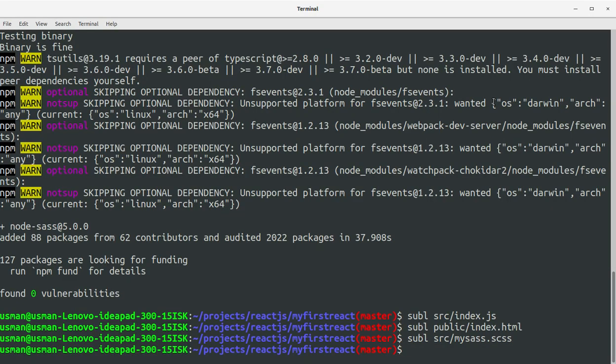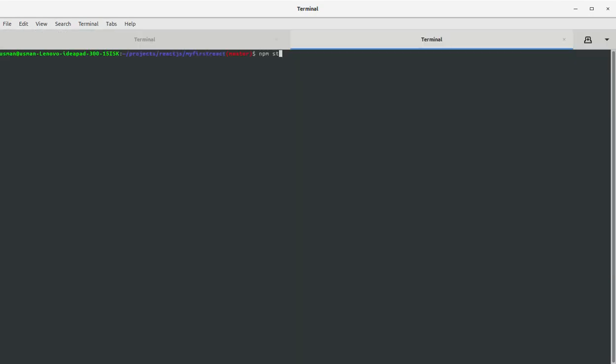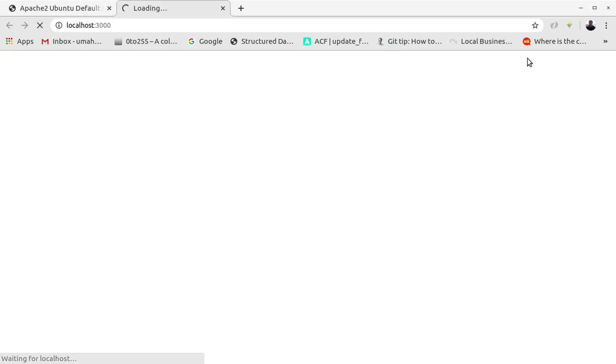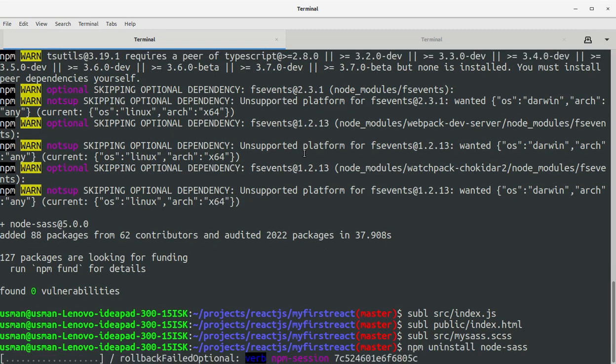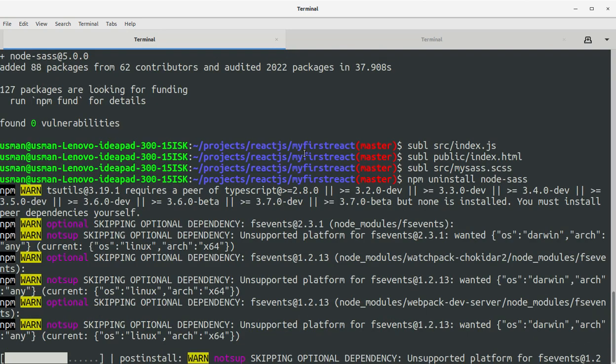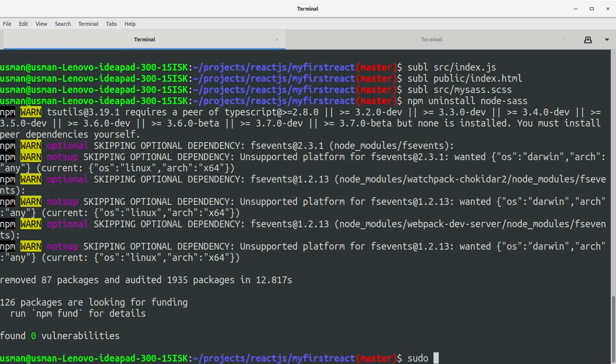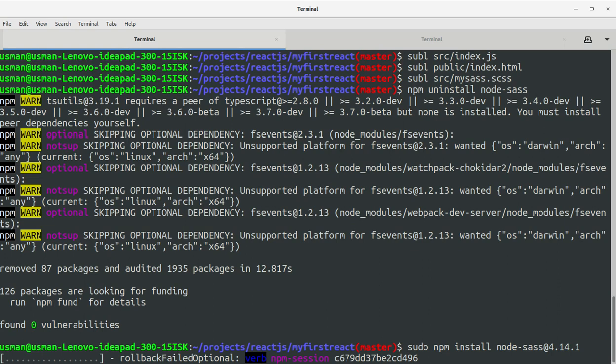Let's start the application. npm start. Okay, we have an error. It says node-sass version is incompatible with version 4. So there is some incompatibility issue. Let's see if we can resolve that. So I think the solution is to uninstall the node-sass module and install version 4 to overcome this issue that we are facing.